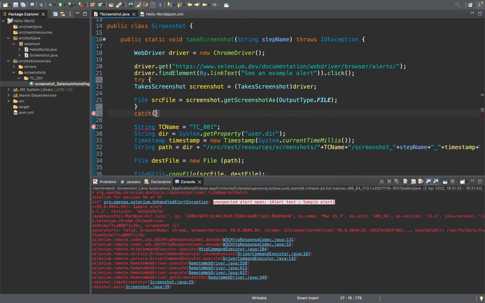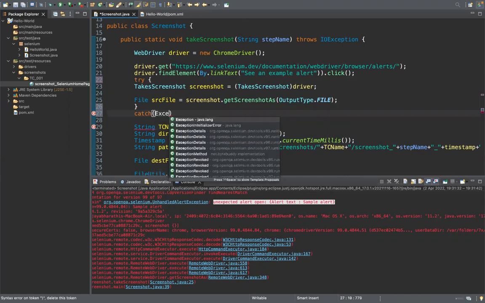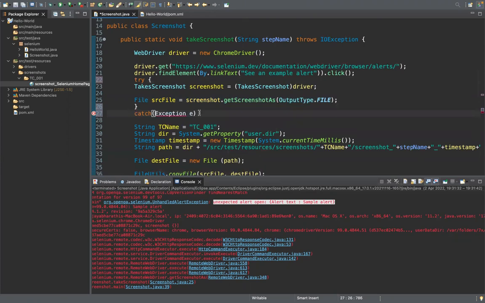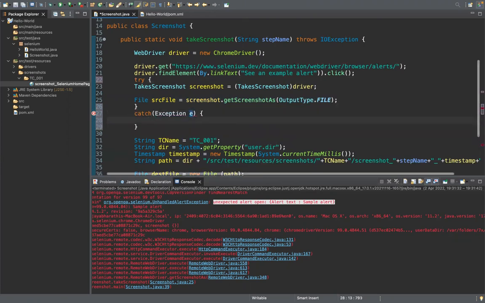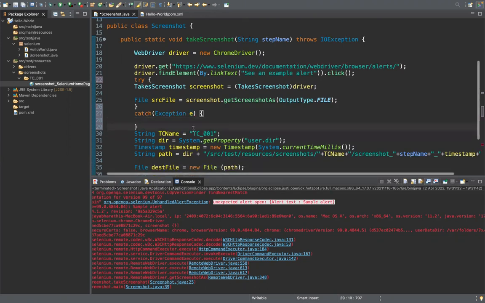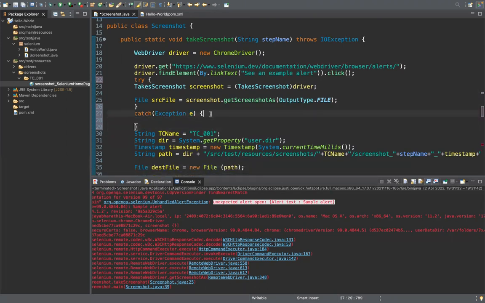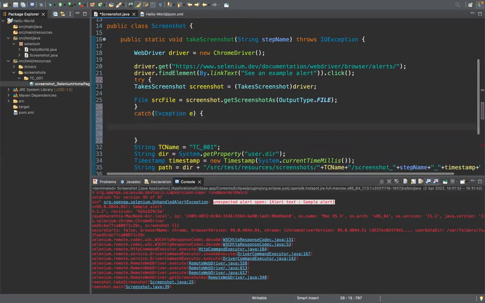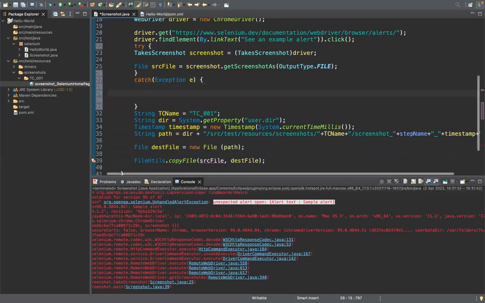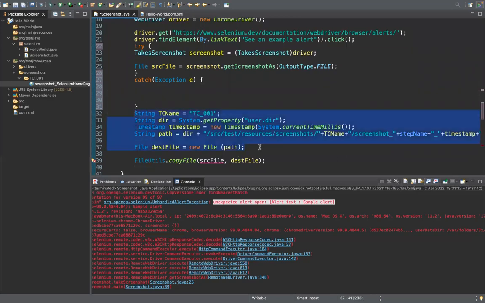Unhandled alert exception, or I'll capture a generic exception E. Whenever there is some exception, let me assume there is an alert present, and I will change the way of taking the screenshot here. So better to have this. Okay, let it be. There is a way to take a screenshot using Java itself.